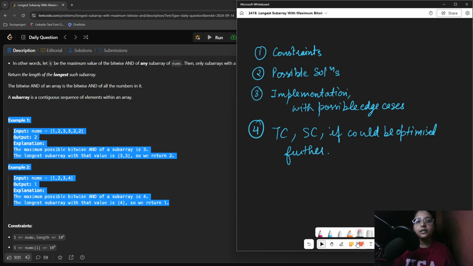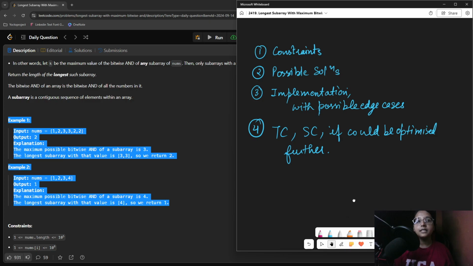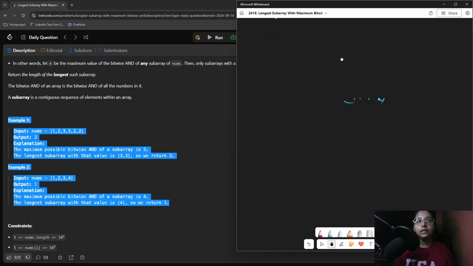Constraints we have checked. Now the part is about the possible solutions. But anyhow, this particular question is all about implementation. So rather than going ahead with a possible solution, we are required to observe what exactly we are required to do here.